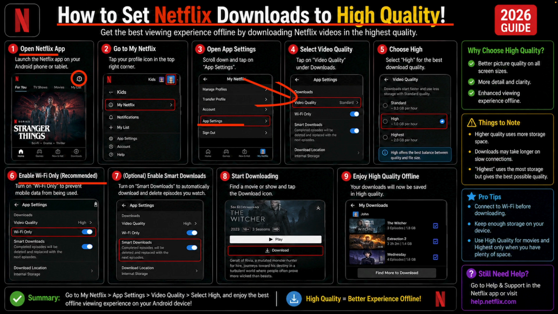You can also enable Wi-Fi only, which is definitely recommended. And then once you've done that, you can also enable smart downloads to automatically download and delete episodes you watch, and then find a movie or show and simply tap on the download icon. You can access them from downloads.